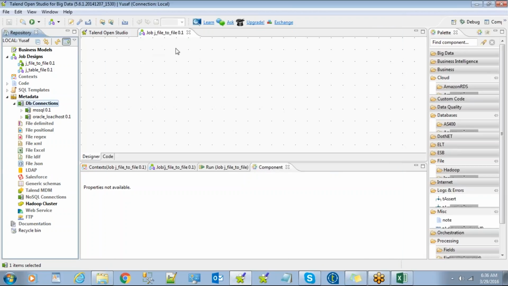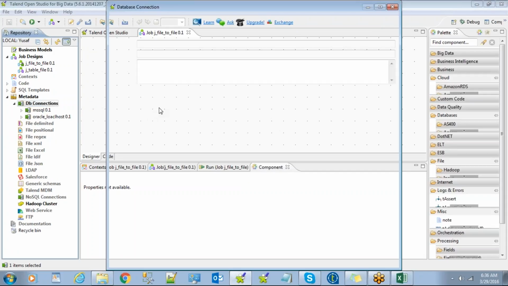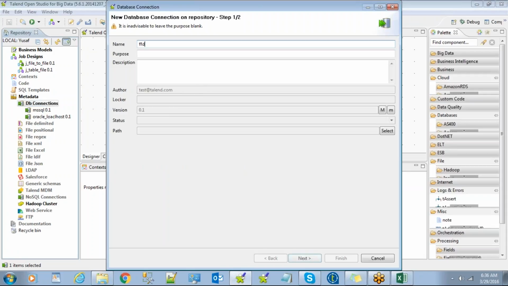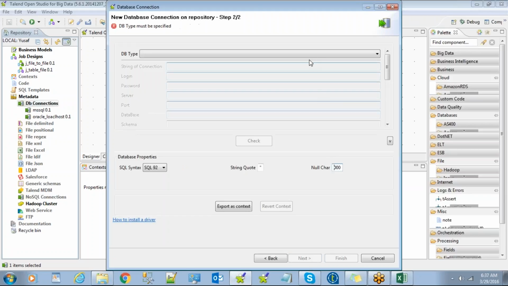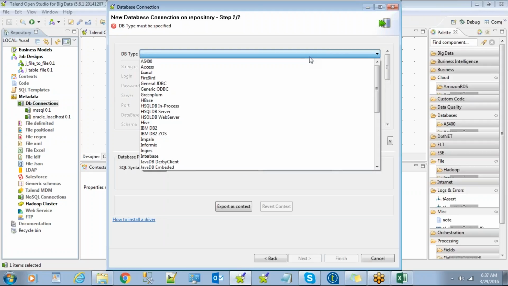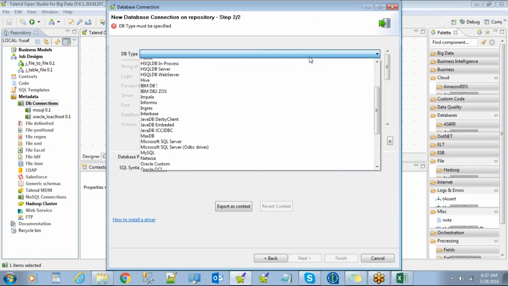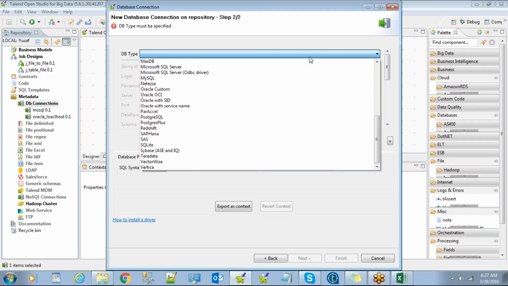The same way you can create a connection for Oracle, or for any of the databases. I'll show you the list. I'm just saying test or something. Right, next. If you see this, these are the databases available which Talend can easily connect to.